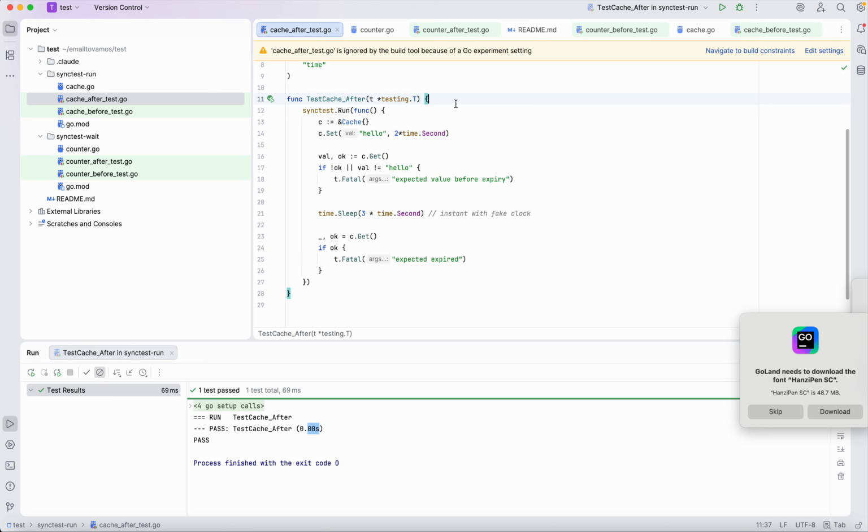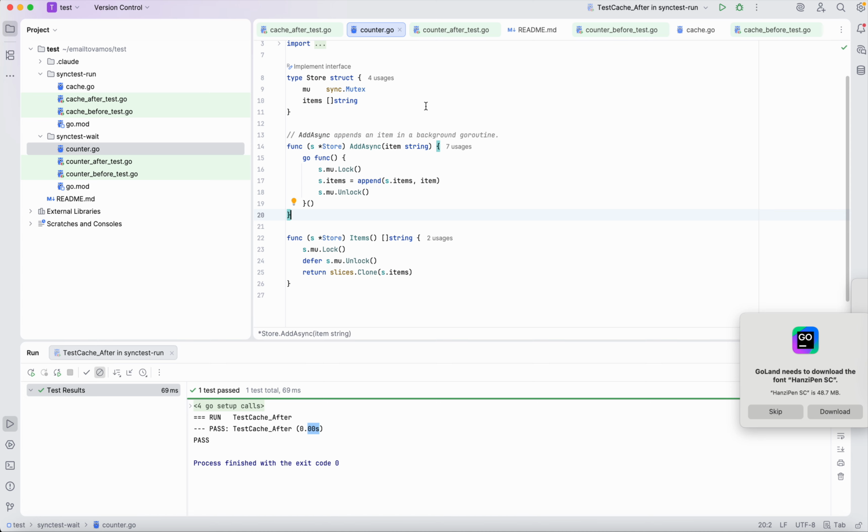So this is the first aspect of this synctest package. Basically in synctest.Run, inside that the clocks are fake. There is another function called synctest.Wait. Let me again start with an example.